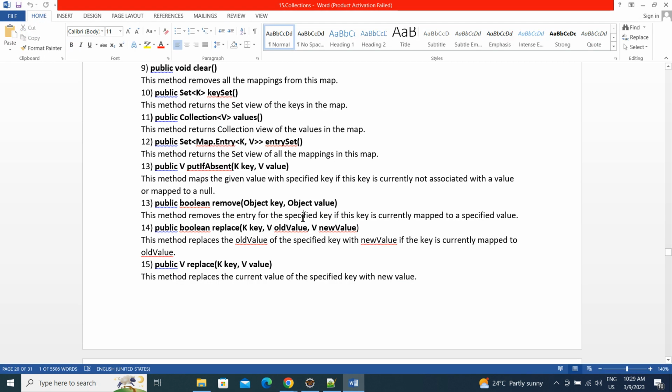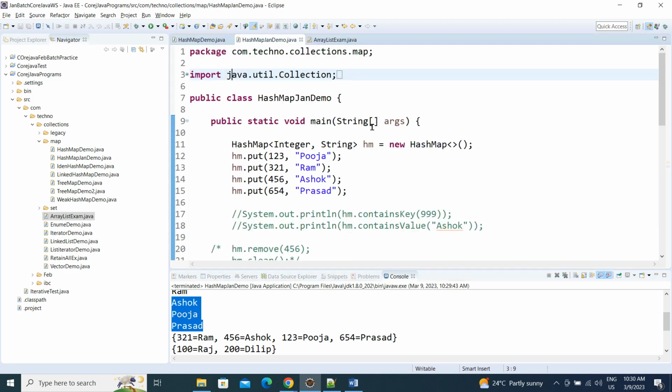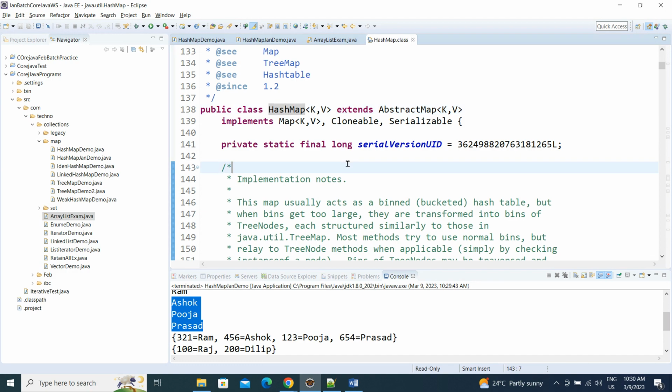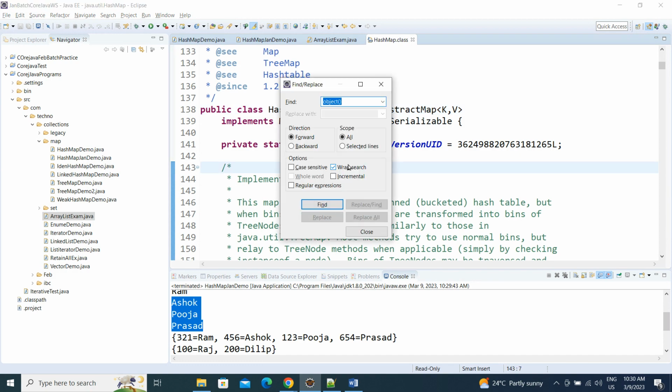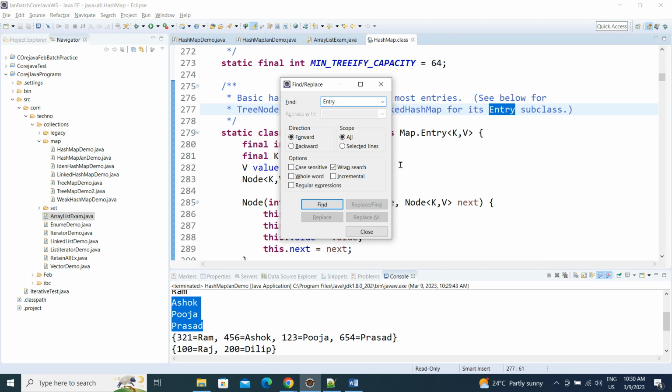Next, entrySet. In this case it will give a set of entries. Each entry contains one key-value pair. Inside Map there is an Entry; there is a class called Entry.